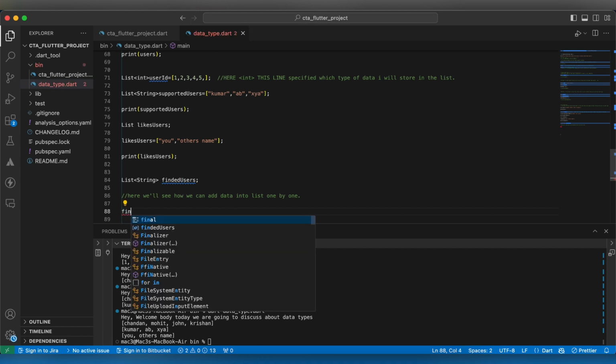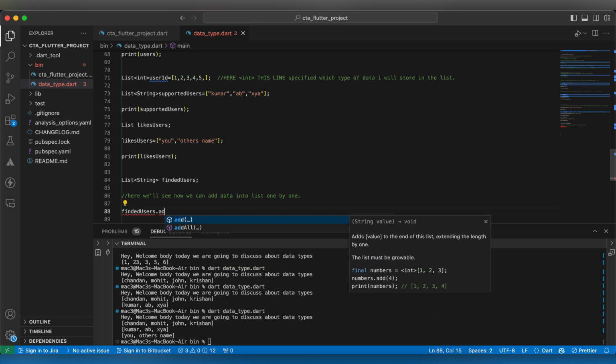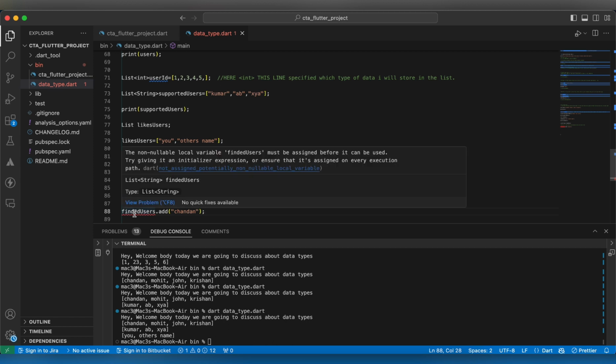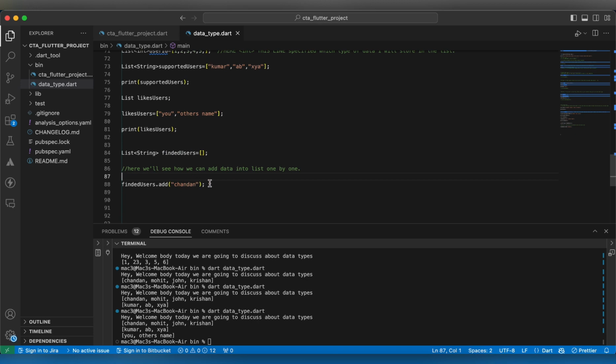Just suppose finded user. If you want to add one by one, then you have to use add, and you can add here like Chandan. Let's see why this is giving an error. It's a non-nullable local variable. It means here we have created a non-nullable one, so we have to write something like this. We have specified this is a non-nullable value, and then we can add Chandan and all.